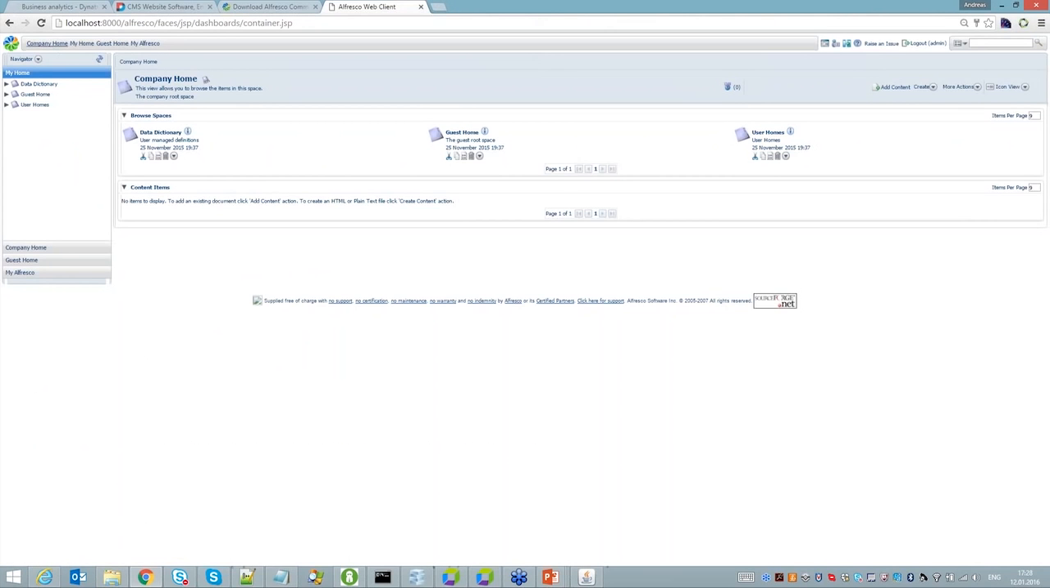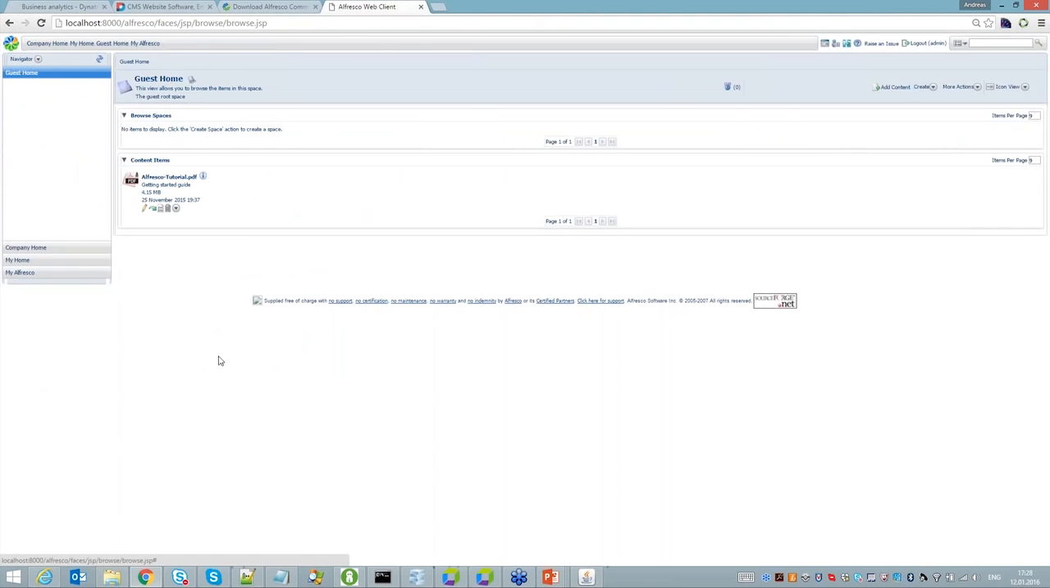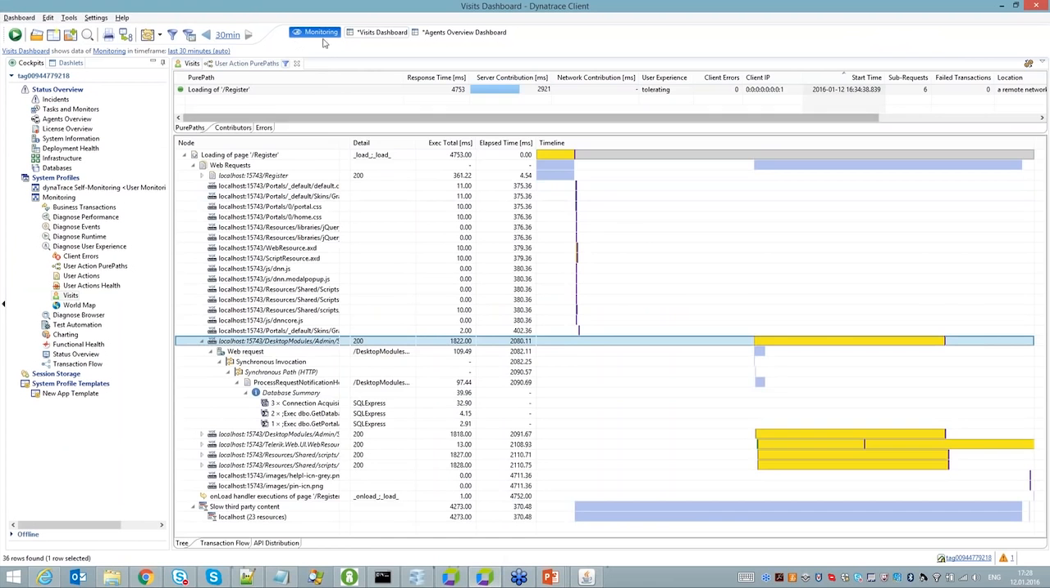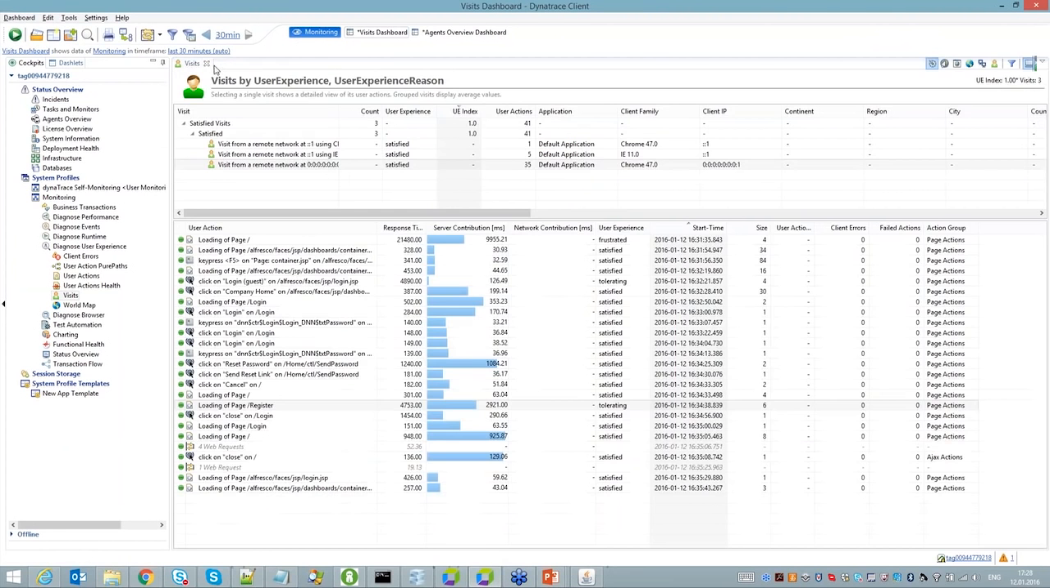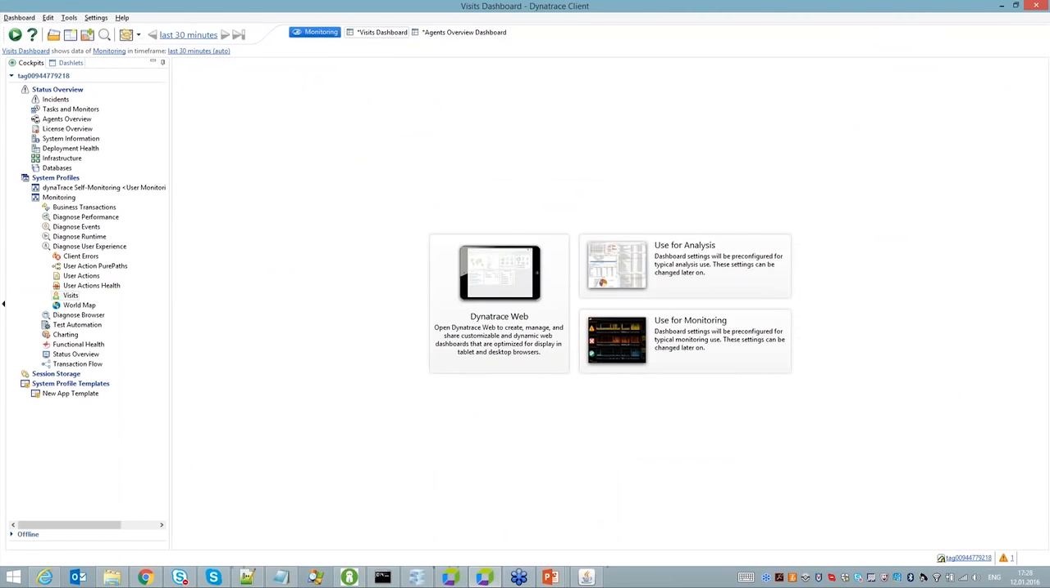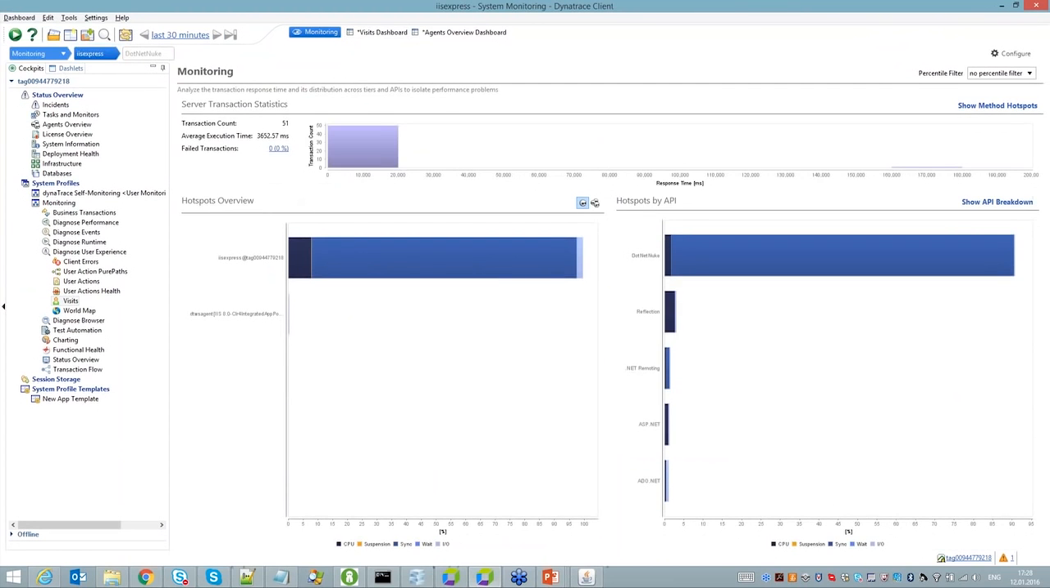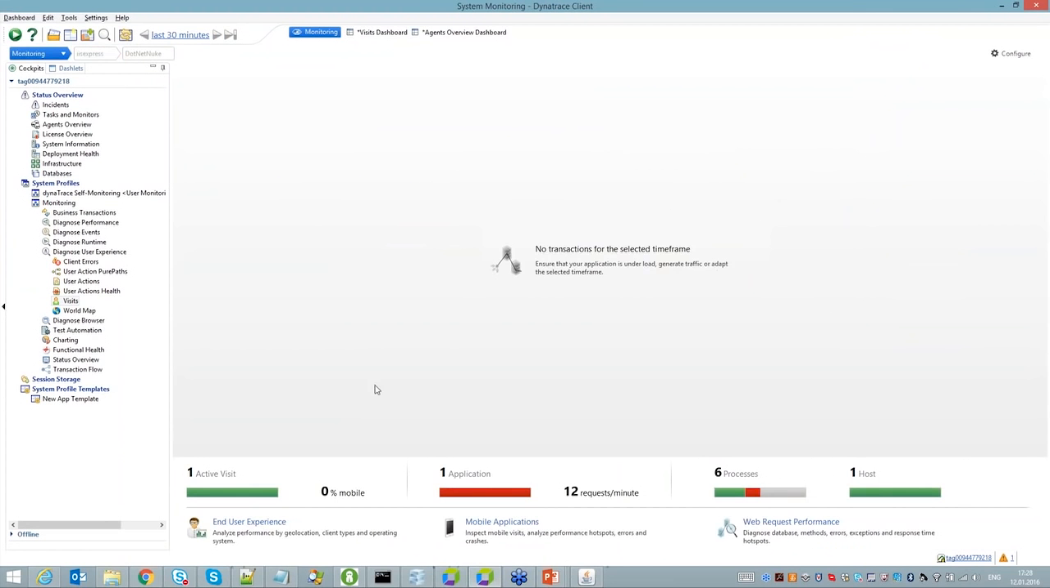Okay, so I think I clicked through this several times. That's good. Let me now go to my Dynatrace client. I guess I should have, this is from a previous example. So let me go back to my overview here. Last 30 minutes. Let's see what data we have. Still waiting for the transactions to be processed.